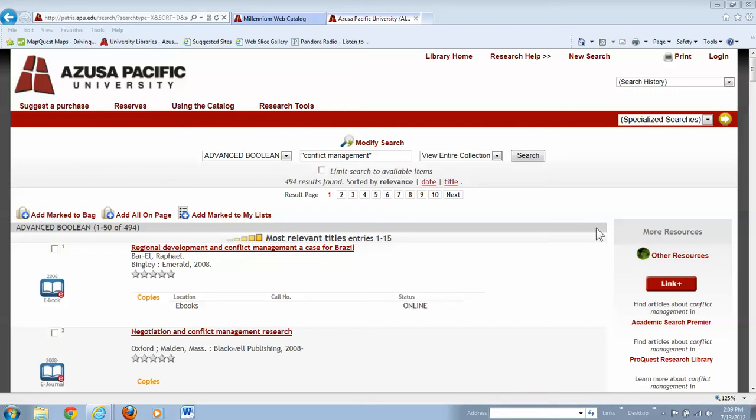In this tutorial, I'll explain how to find ebooks and Google reviews on a topic using subject headings in the library's online catalog. Google reviews are digital versions of some of APU's print books.